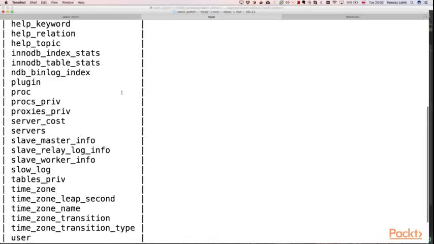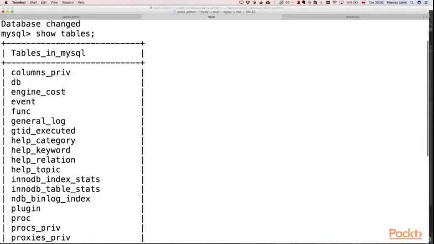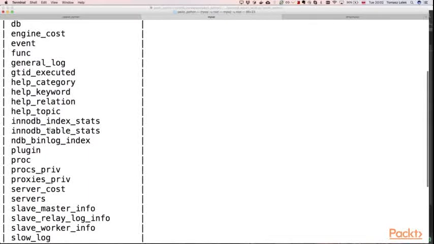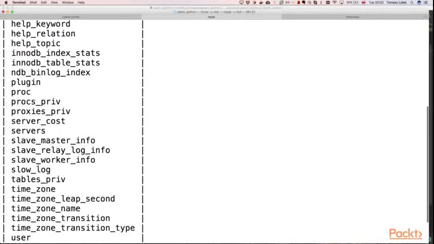And we can see that there are a lot of tables here. So we have a database, we have functions, we have, for example, indexes that are defined, statistics about them, we have a slow log, so a log of slow queries, servers, and everything related to operation and management of our local or non-local MySQL instance.